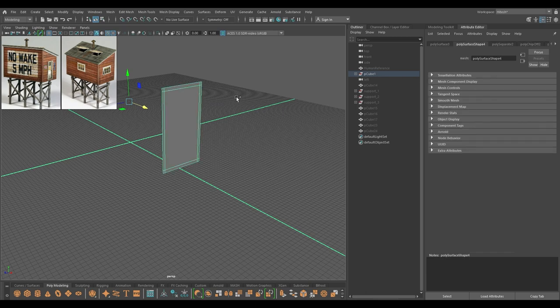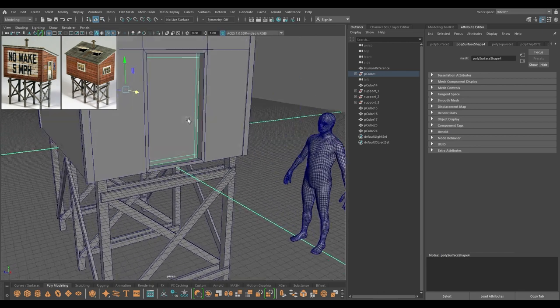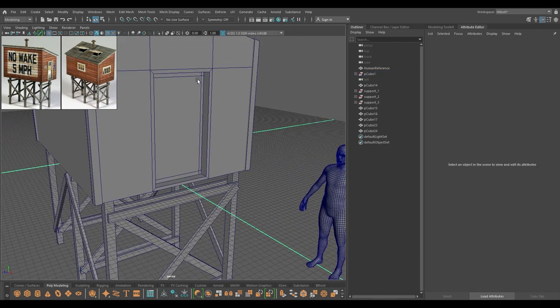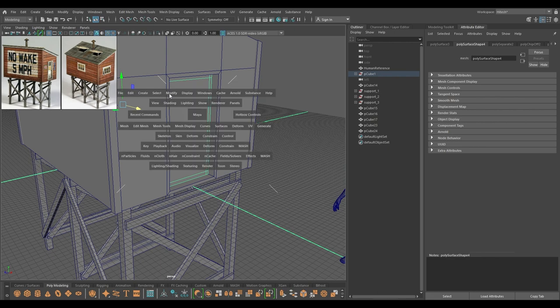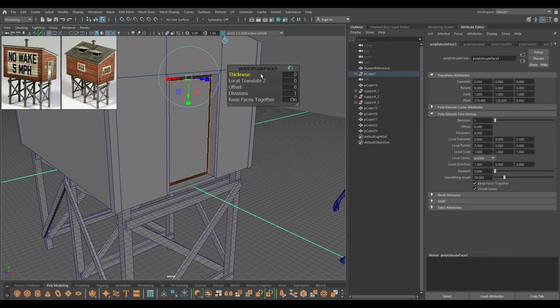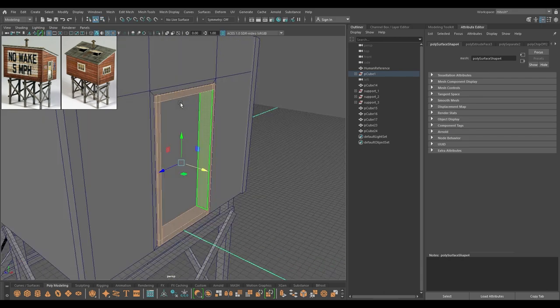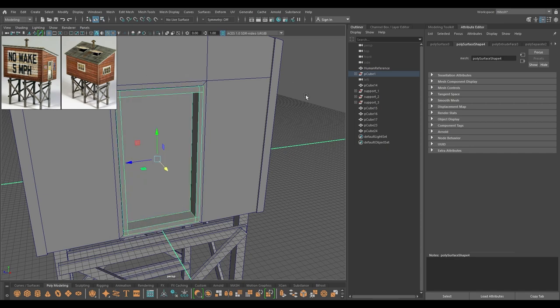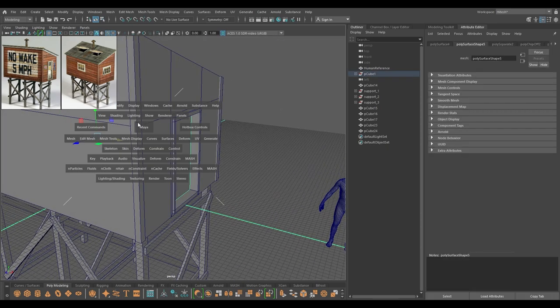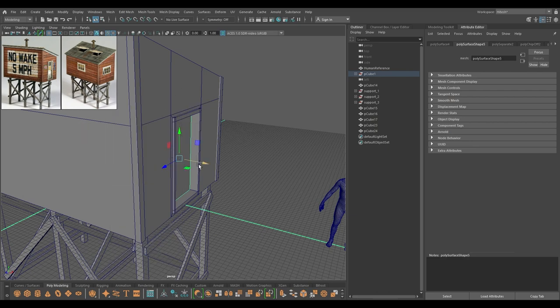So select this part. Bring everything back. So I'm going to select this part only for the frame. Modify center pivot and extrude. Like this. So we are done with the frame. Now we have this face which we need to create the door.